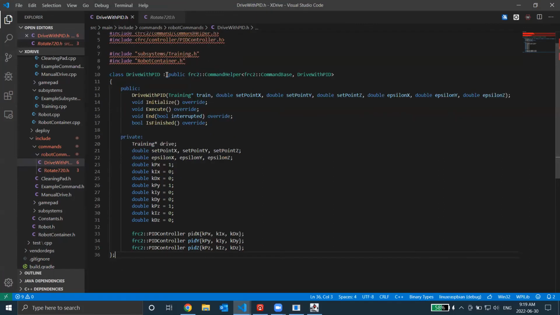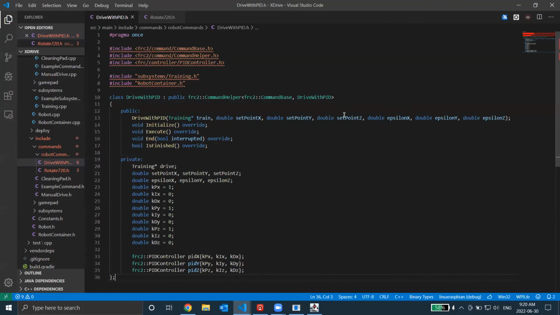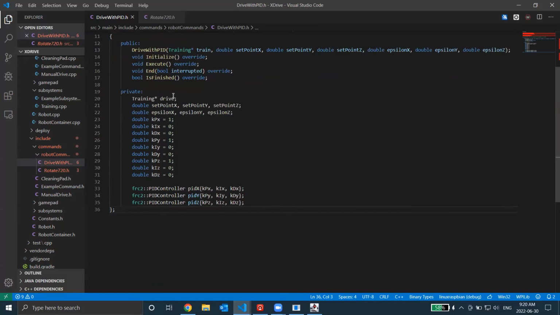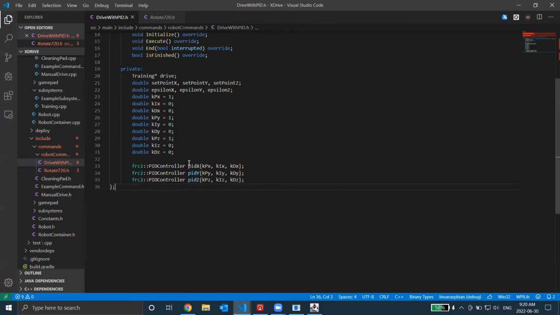Now, here we can see it's got a different constructor with lots of inputs. And the main inputs here are our subsystem. And then we've created set points for our X, Y, Z, and then an epsilon for X, Y, Z. So this is the tolerance that you want to set it for. And then we have our typical 4 value functions that are required. We have our localized instance, our localized variables, our localized K values, and then we have our PID controllers that we define here.